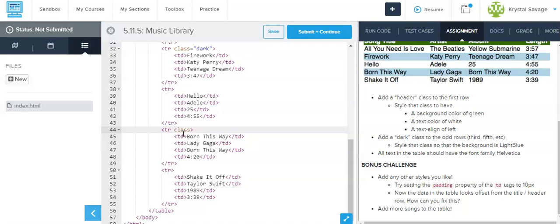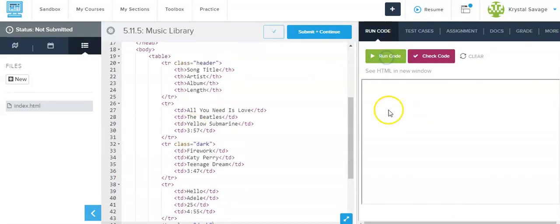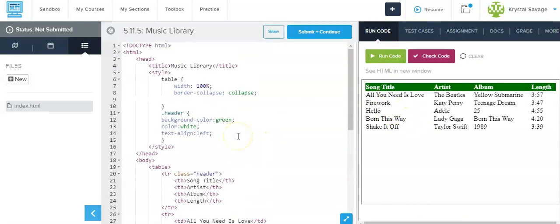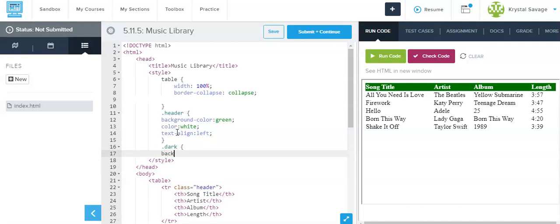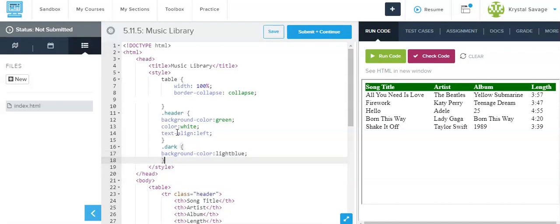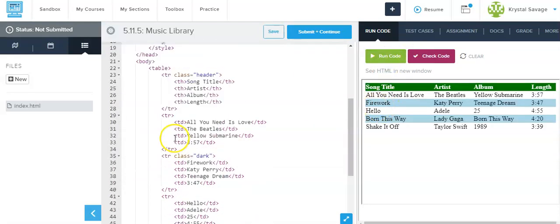We're going to do class equals. Once again, we're going to put our label name. Now, when I run the code, once again, nothing happens. That's because we have to come up here and add a rule in the CSS section. So I'm going to go underneath what I did before, and I'm going to put my period plus my label name, dark, open my curly braces, and it said it wants the background color to be light blue. Run the code, and now you see that the rows that we put the dark label on are the ones that were colored light blue.